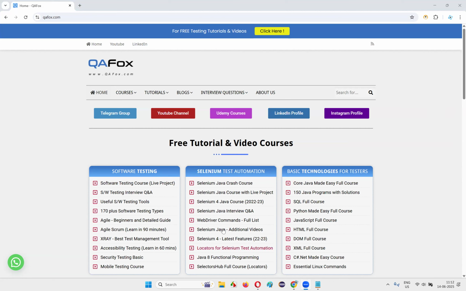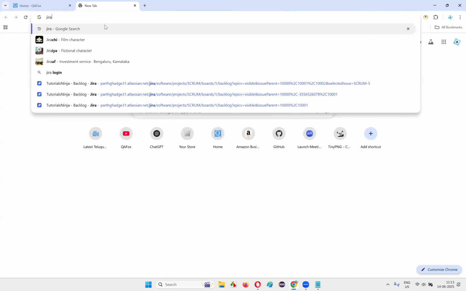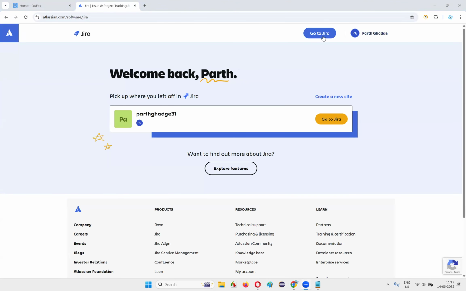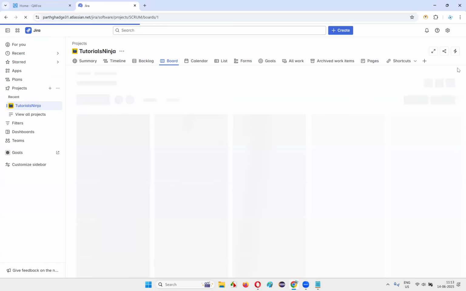So let's begin. In the last session, I started demonstrating the Jira tool for you, right? So let's continue wherever we stopped in the previous session. Let me search for Atlassian Jira and select this. We already created this account in the last session, so I'll go directly to Jira. And this is what we have created so far.